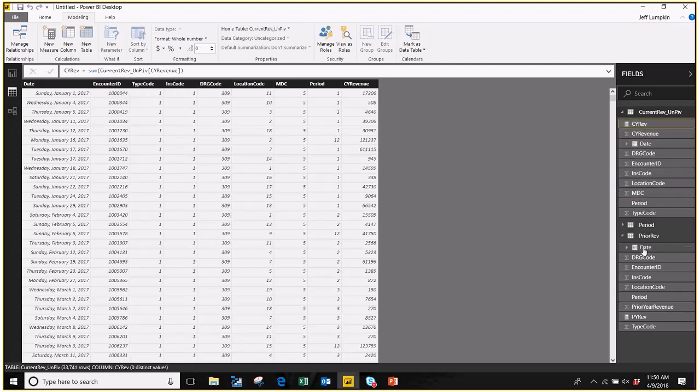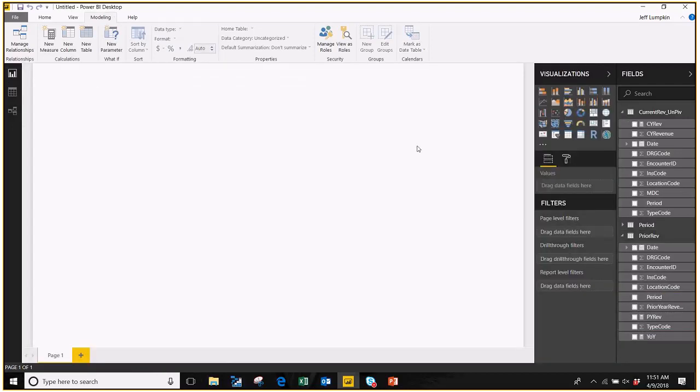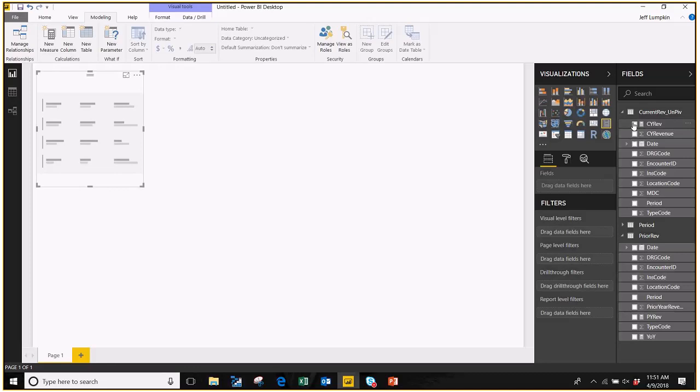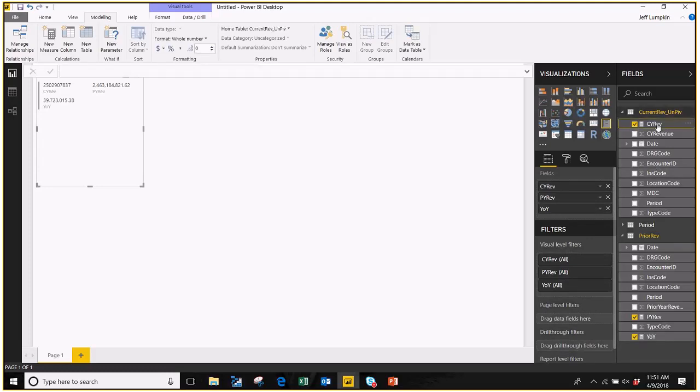Okay, and now we can come down and I'm going to come back into the prior table and write a third measure, which will be the year over year. So year over year equals current rev minus prior year rev. Okay, and now let's get a data card and pull in these three values: current year rev, prior year rev, and year over year. Because format is so important, I'm going to add in commas here. So we have 2.5 billion in current year revenue, 2.46 in prior year revenue, and a year over year of 40 million.